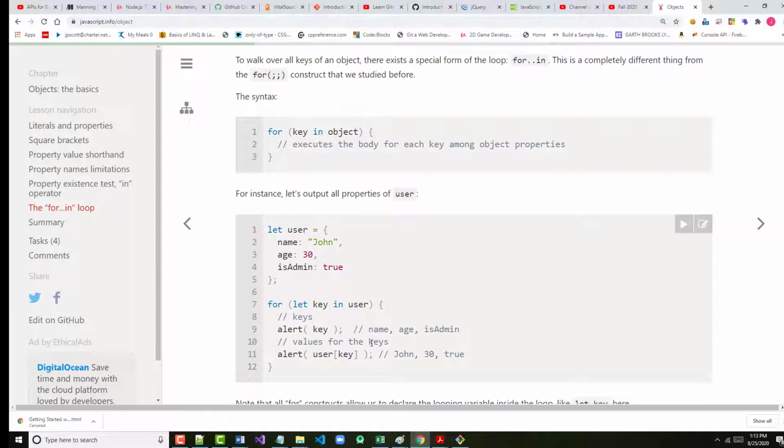You see all that stuff? You are creating that variable on the fly, that key variable, basically. And in that case, you would use key. The key is name, the value is John. The key is age, the value is 30. The key is admin, the value is true. All that makes sense?